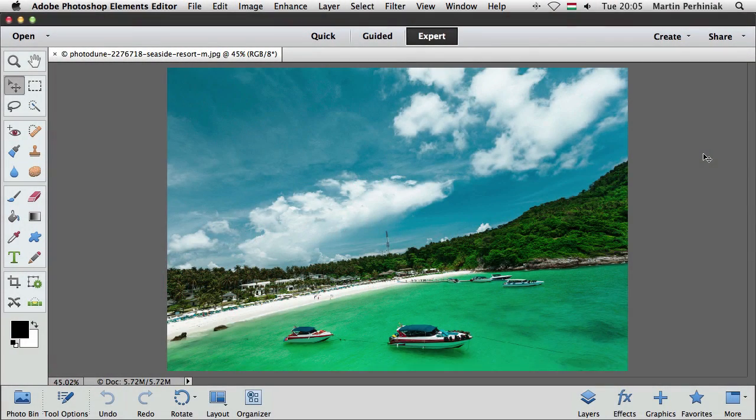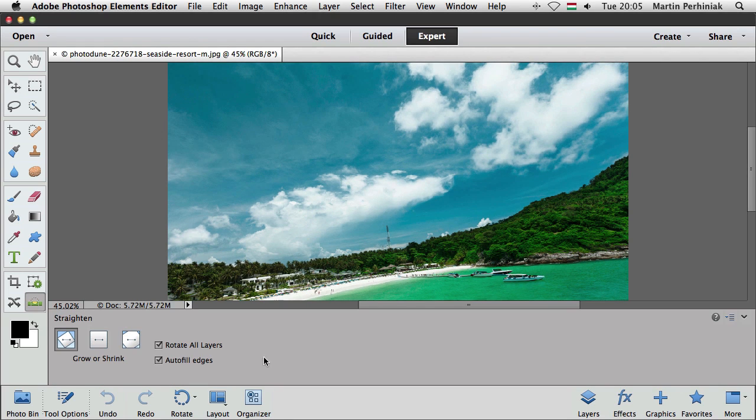We have another cool new feature in the Expert mode for the Straighten tool. So let me just select the Straighten tool. You can always press P for the keyboard shortcut. And then the new option you will find in the Tool options, and it's called Auto Fill Edges. So it says already that it will fill the edges automatically after straightening the image.